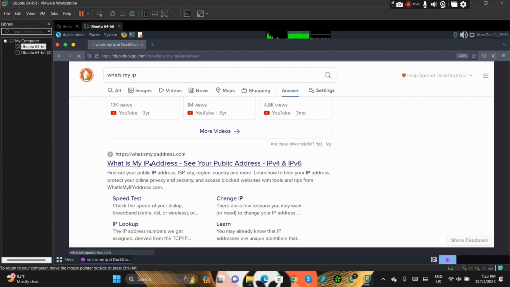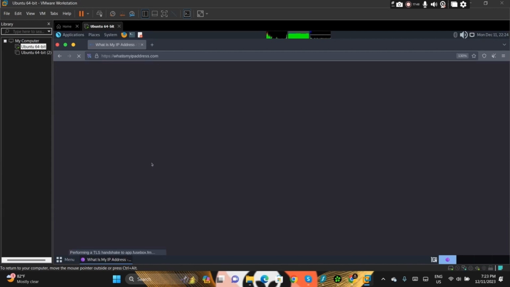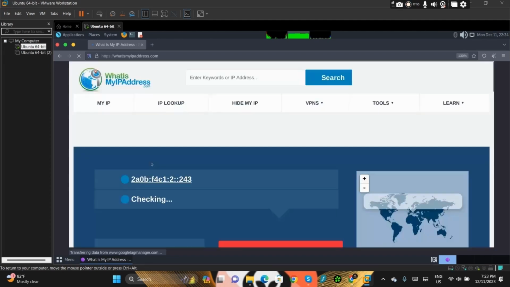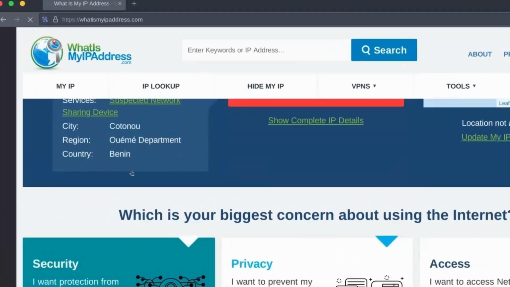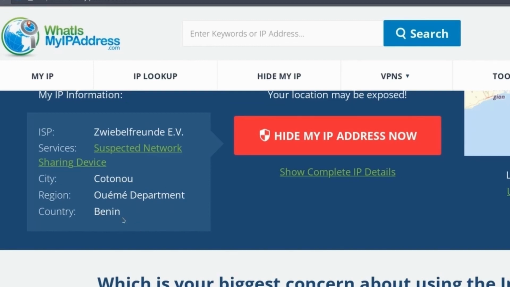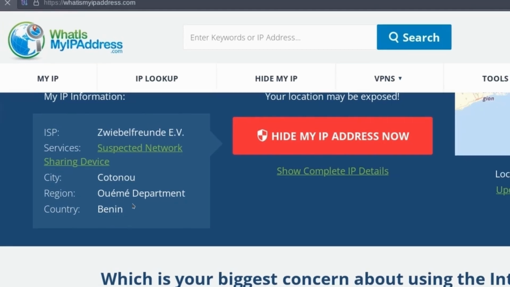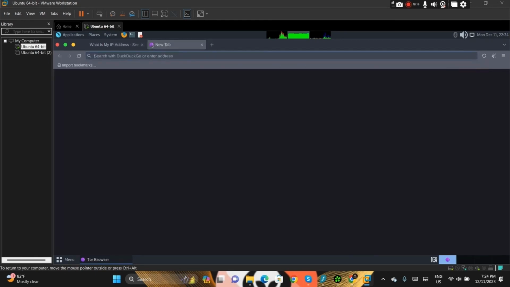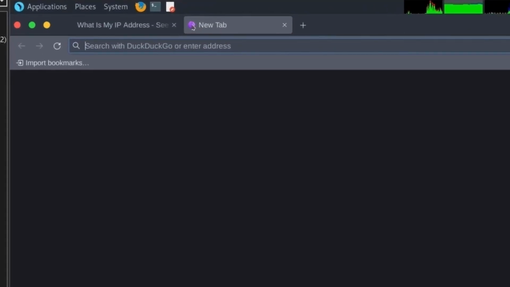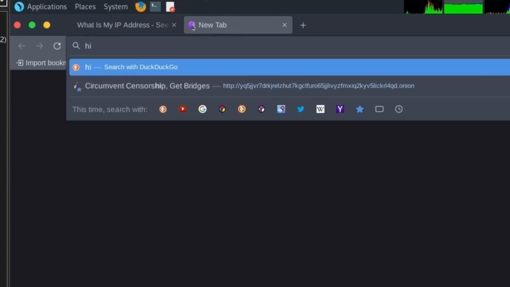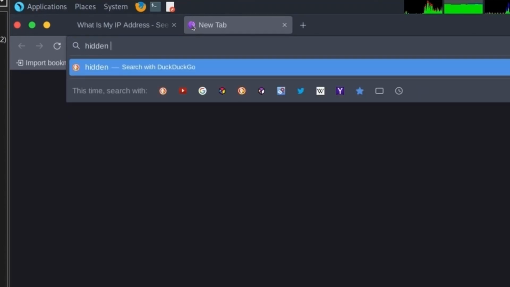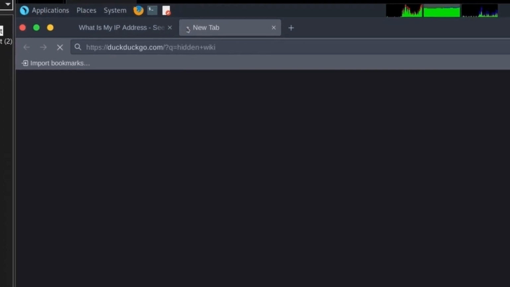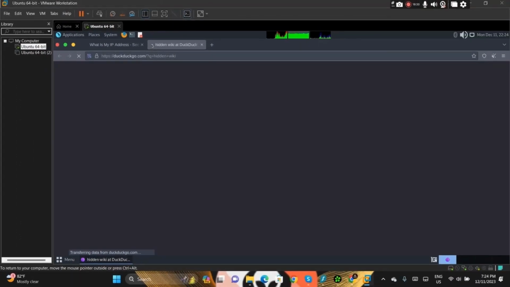So here, let's check our IP. All right, from here you can see that we are assigned to a different country, which is Benin. When you have confirmed the IP that you are assigned, the next thing you need to do is go to here and search for hidden wiki, and from the hidden wiki you can then search for any other extra stuff you want.